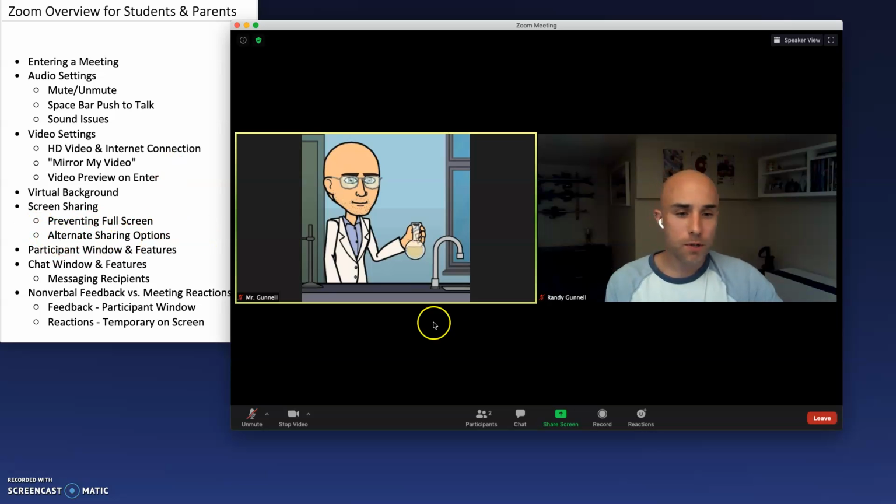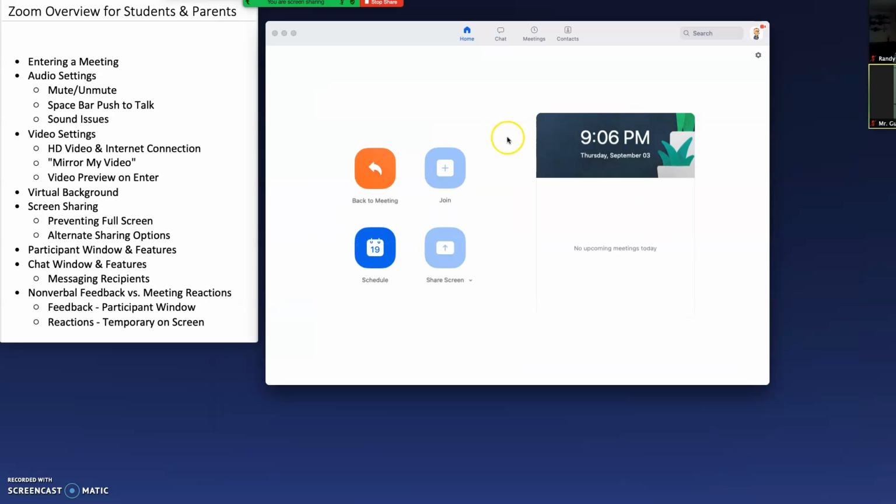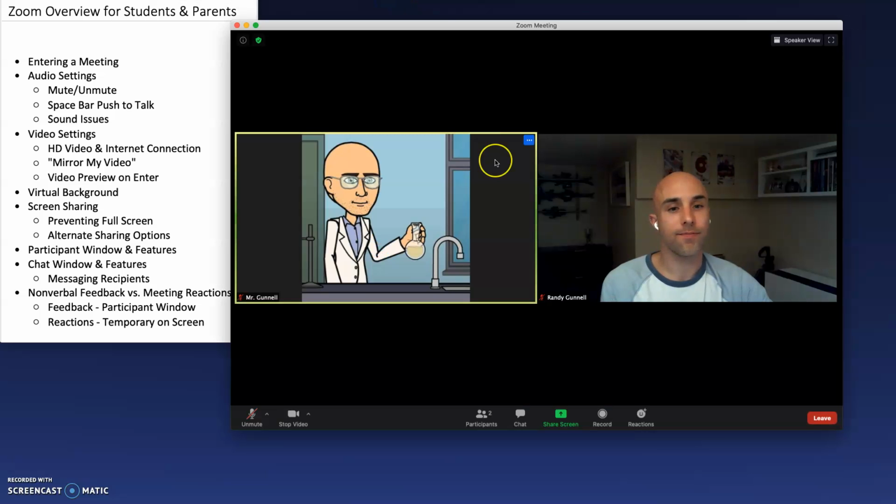The other sharing option is, let's say I wanted to share something that was on my iPad. You have some other options there, and you can play around with those. I'm not going to go into those right now, but those are some of the other options.